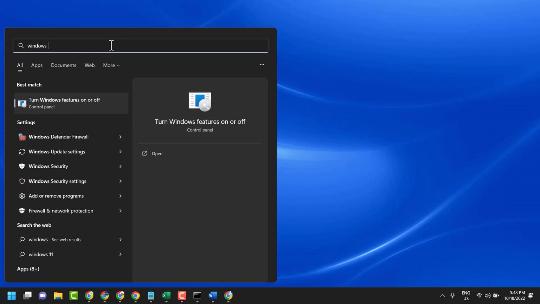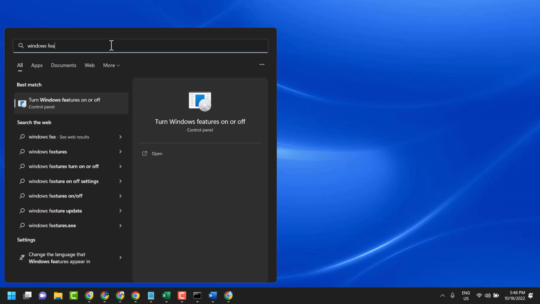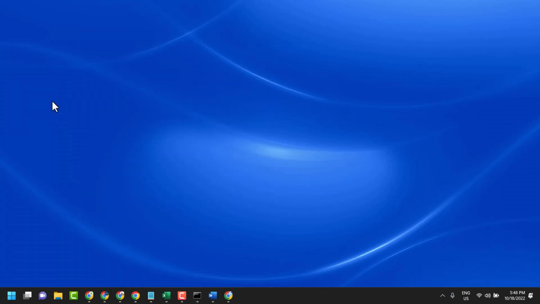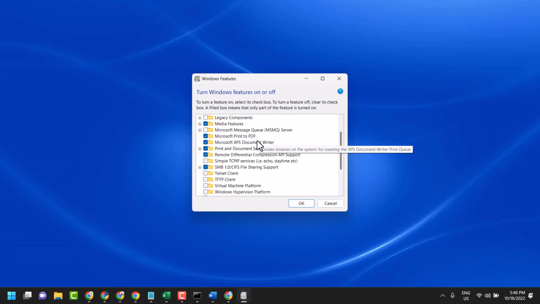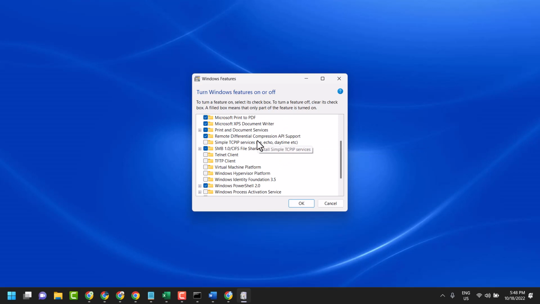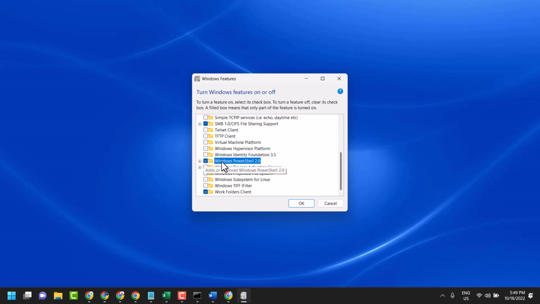search and click here, Turn Windows features on or off. Now in this list you have to find PowerShell, this one. So just select this checkbox to enable, and to disable and turn off, unselect this box.